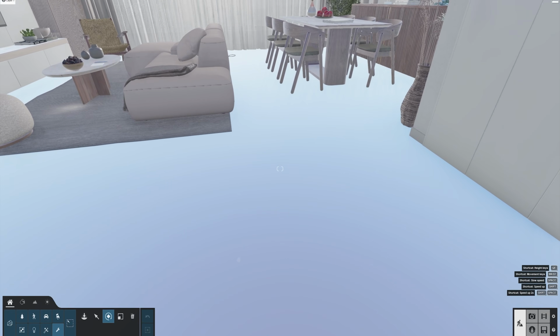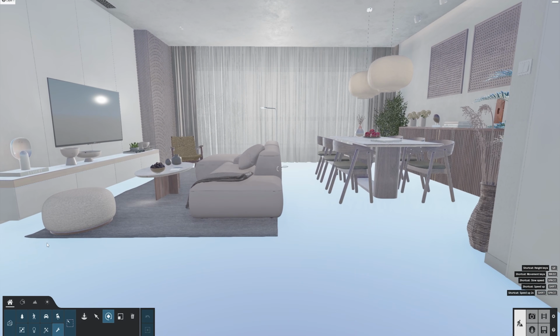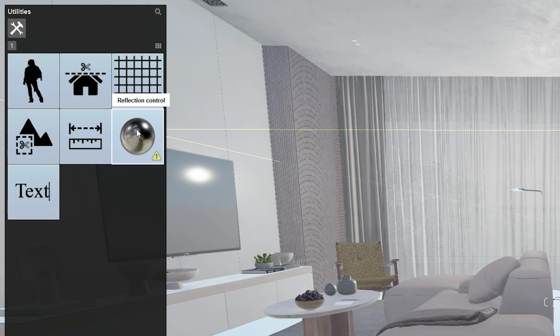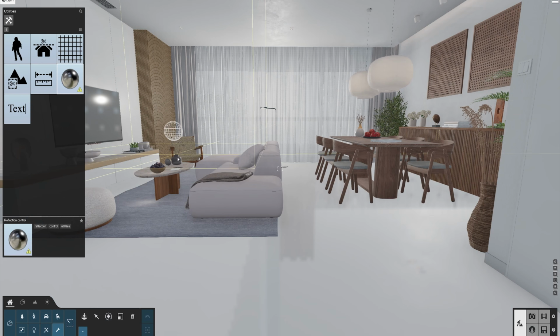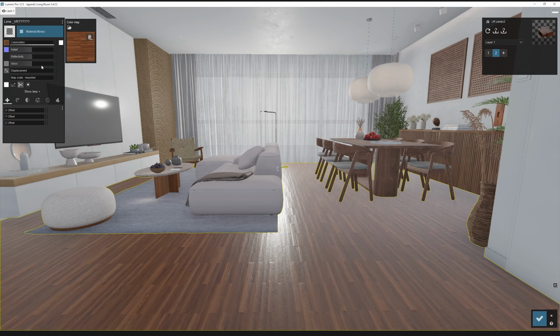Now, before we apply the material in Lumion, do you see this reflection from the exterior? This is because we don't have the reflection control on our scene. We need to go to Tools, and then select this sphere called Reflection Control. Place it in the center of the room. Now it's reflecting correctly. Let's load each map in the correct slot inside Lumion.